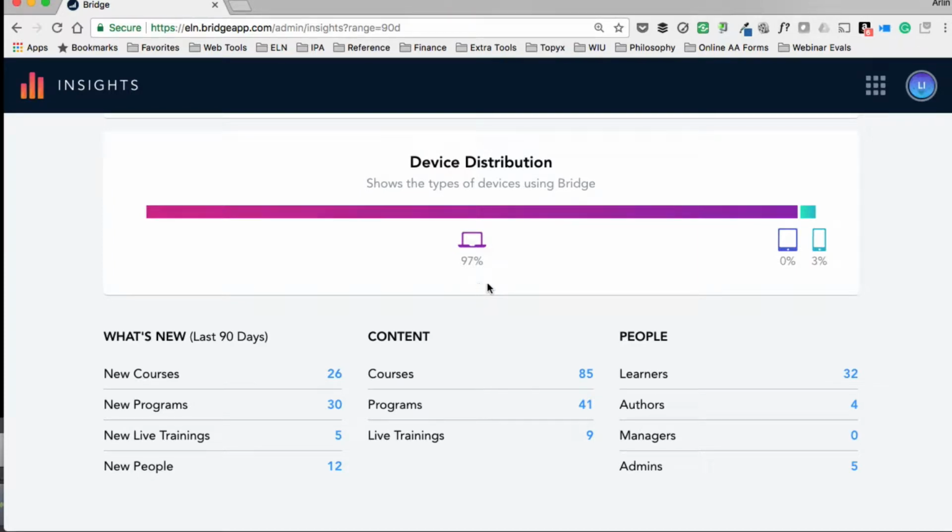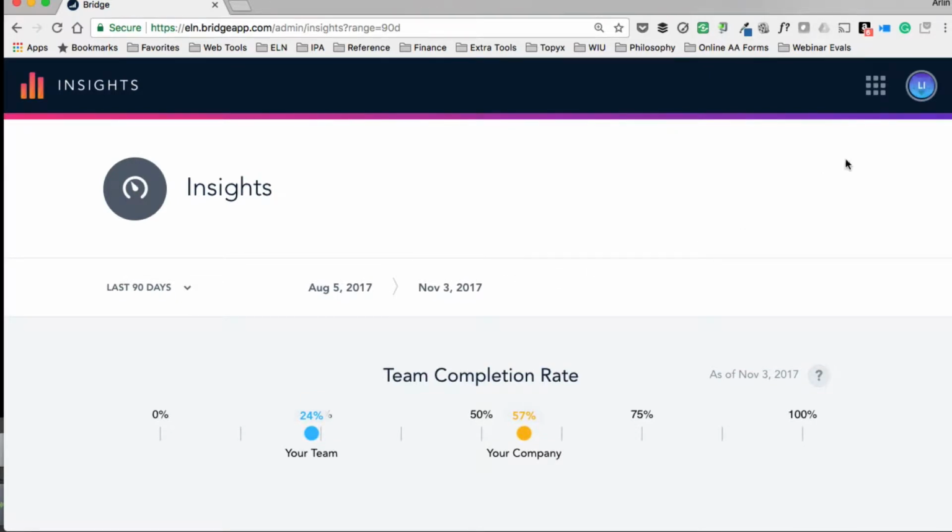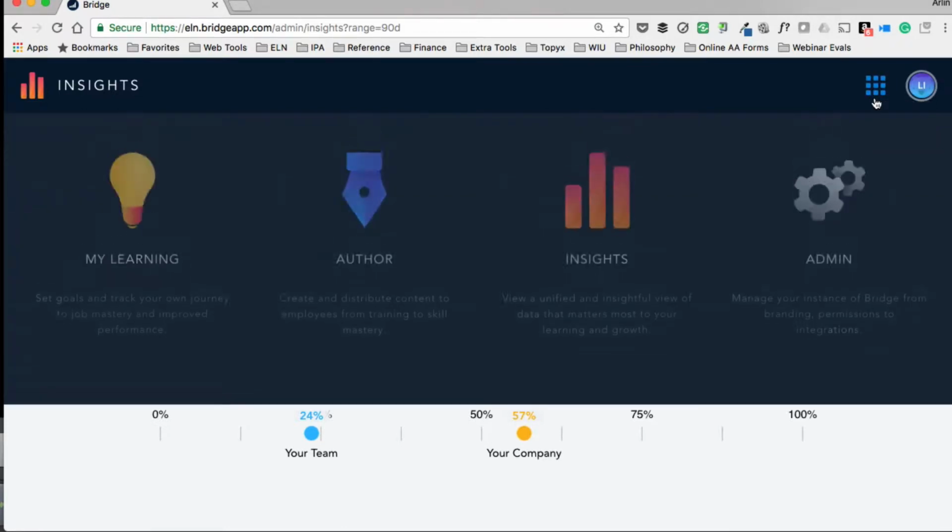This Insights page is an incredibly useful tool for managers to get at-a-glance information about the progress of their team and send quick reminders regarding overdue courses and programs. Up next, we will look at the Author tools.